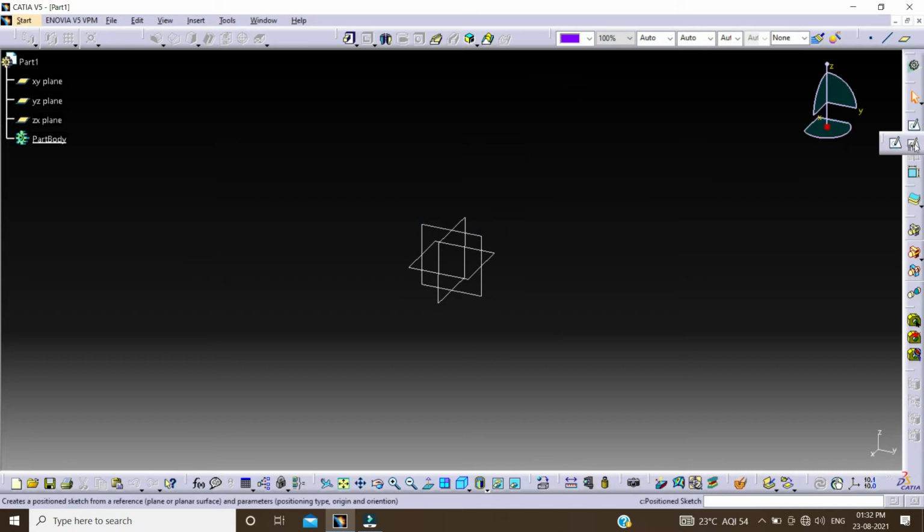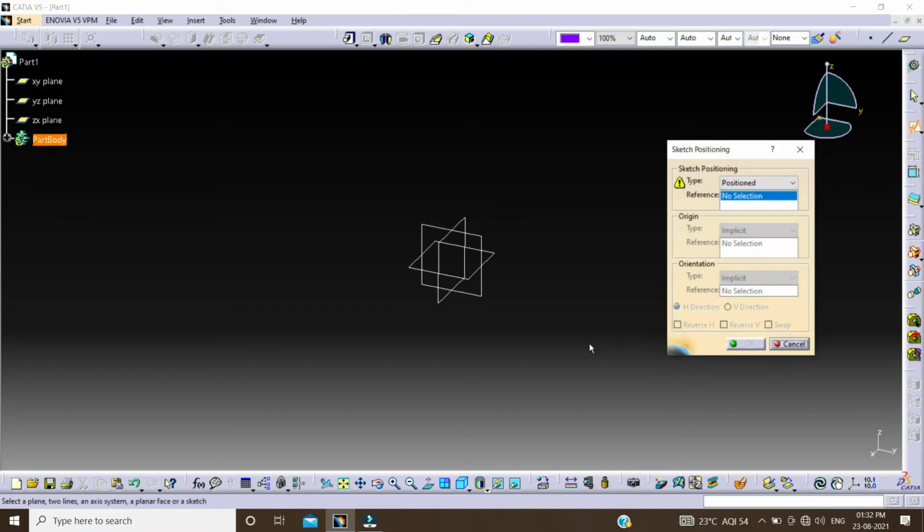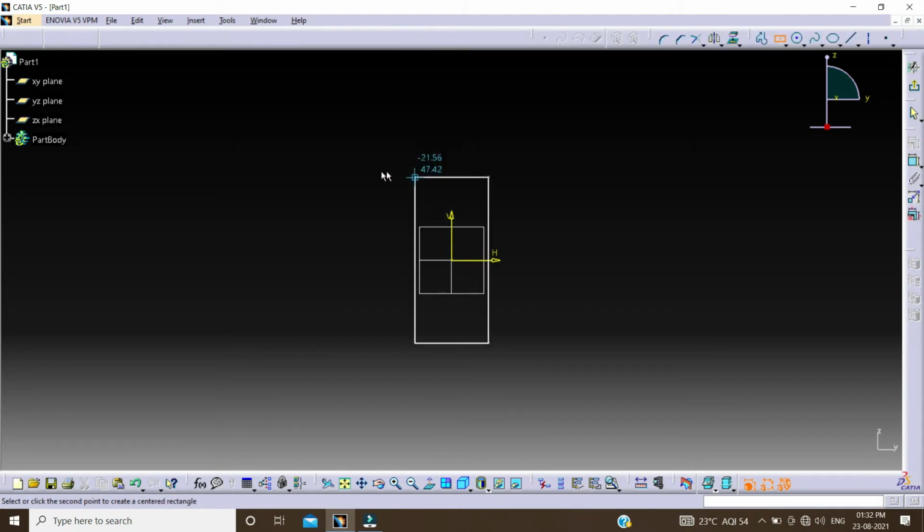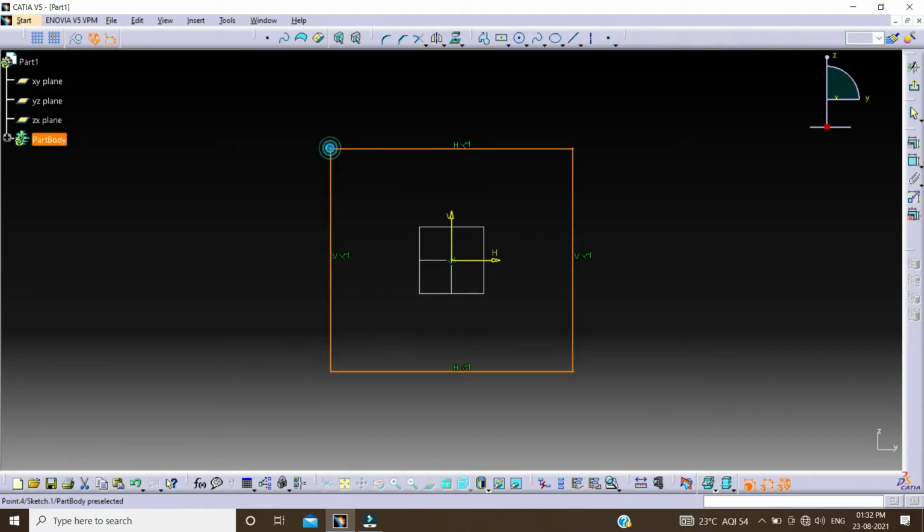Select position sketch. Select the plane, and I am taking center rectangle. Click this center point. Now constrain it by giving dimensions. So double click on constraint and select this line.